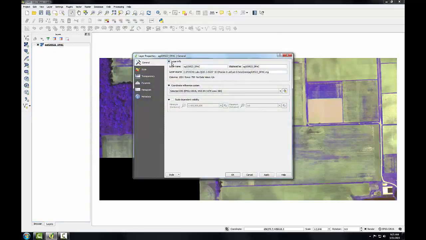The Layer Info section shows me the layer name, where the data is stored on my computer, and the number of columns and rows in the image. Below that, we've got the coordinate reference system, and then scale-dependent visibility. This allows you to control at what scales the layer is visible. I'm not going to set this parameter here, but if I wanted the image to be visible only at a certain scale range, I could check the box and enter a scale maximum and minimum.